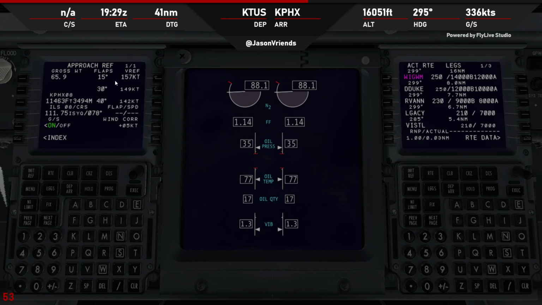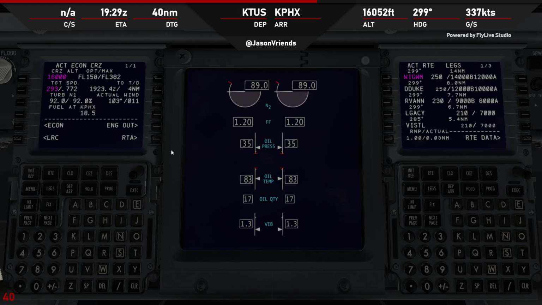So if I select that there, you can see how this one became a little bigger. If I select it over here at 30. So what this basically means is when we get to our approach, the aircraft is going to be configured to maintain 157 knots when I change the flaps to be 15 degrees. So let's go back to cruise.